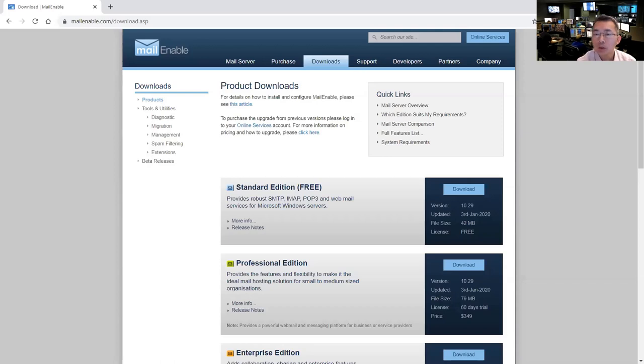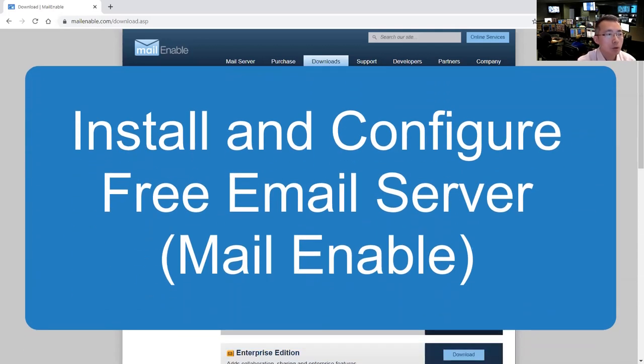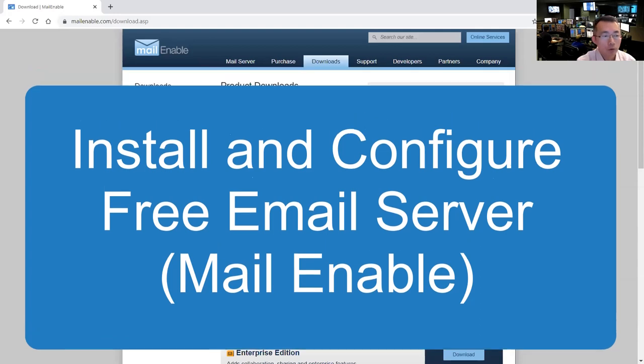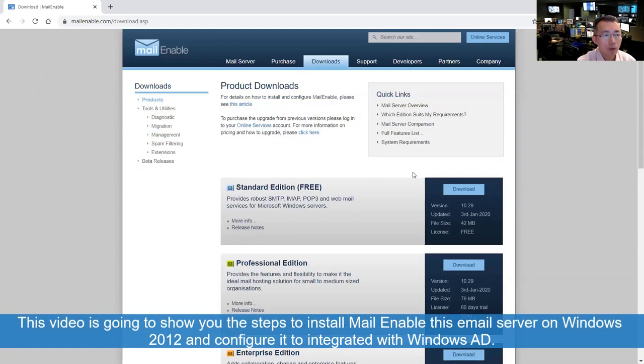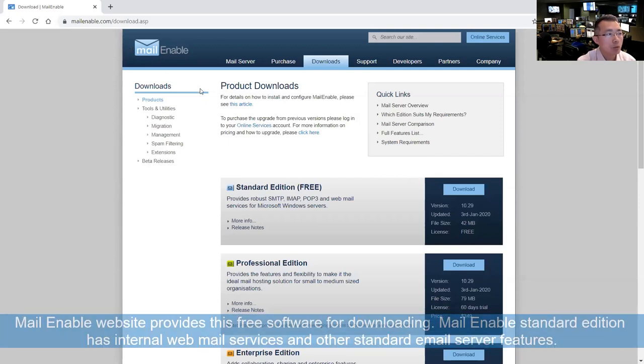In today's video, I'm gonna install MailEnable, this email server, to our Windows 2012 server. This is gonna be part of my lab environment for SMTP and the webmail service. I found this software called MailEnable, which provides a standard edition for free to use, and it's providing a download link.